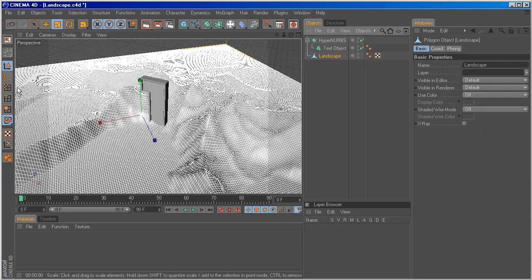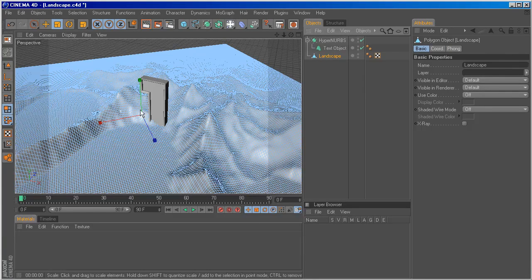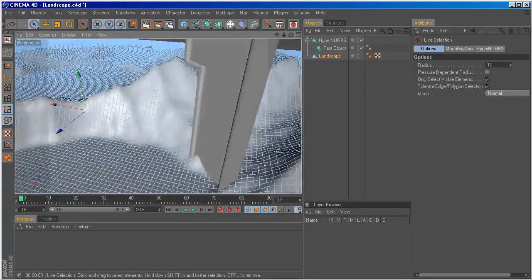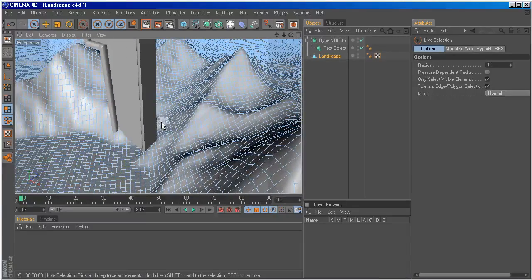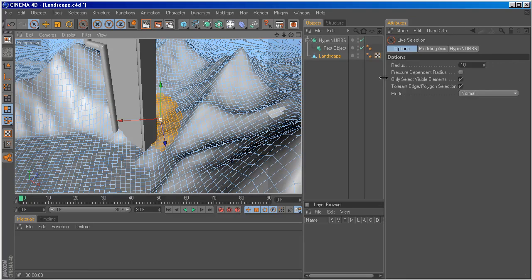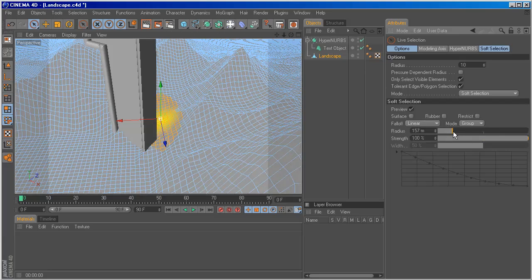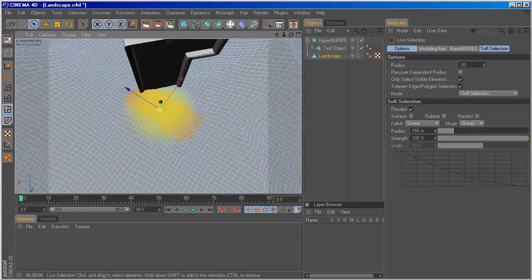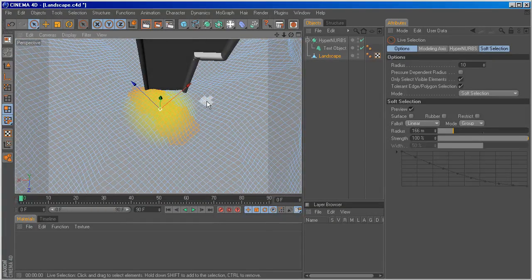Or Ctrl Z and use this icon here, which does the same. Now let's modify the landscape. Select this button here, which is the polygon mode. Use selection tool. Let's zoom here and select some polygons, something like that. Use soft selection, expand the radius and push above, maybe in the front.